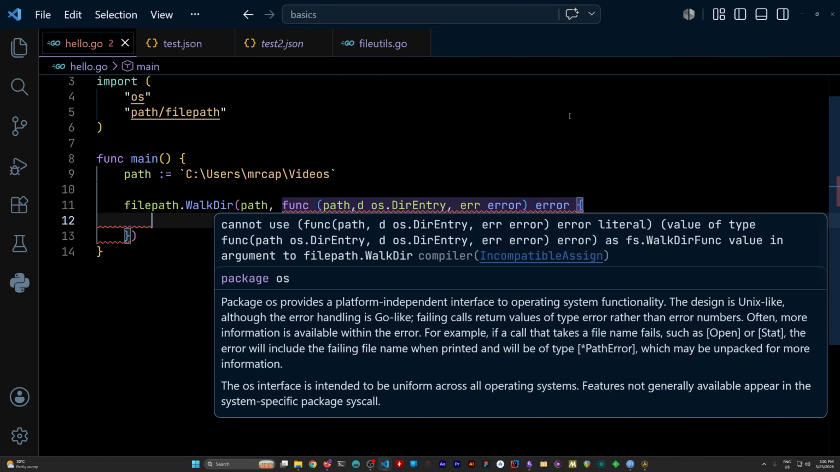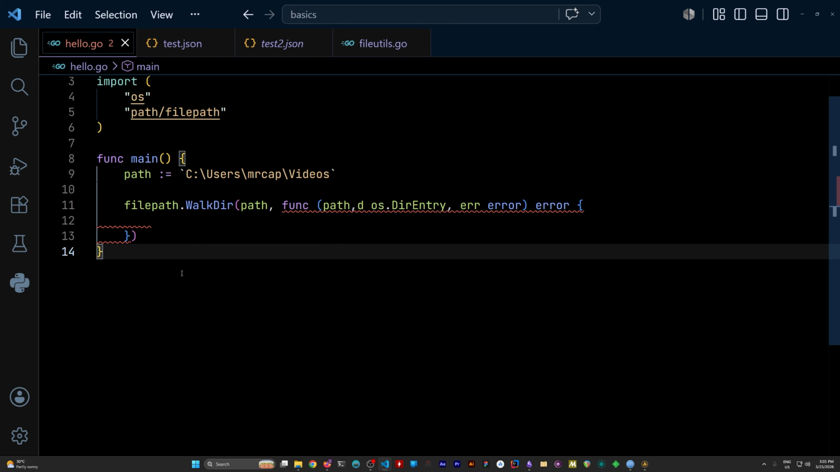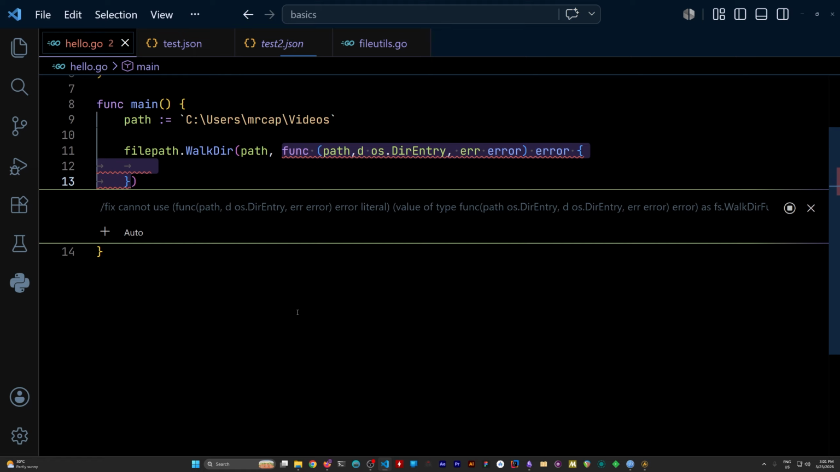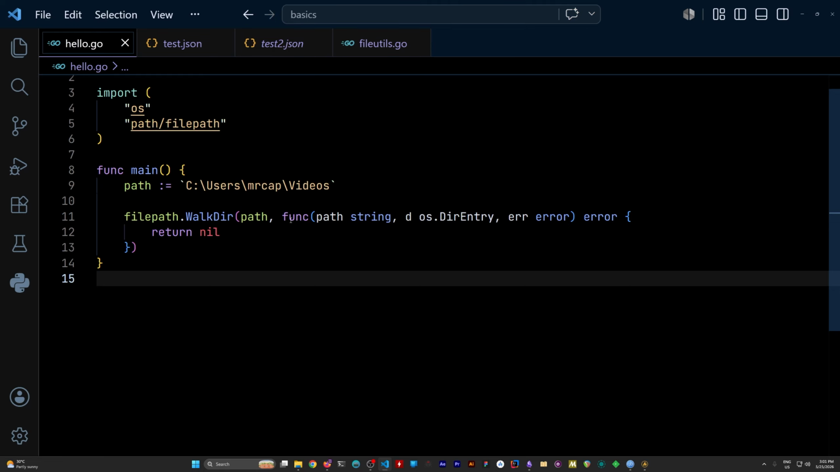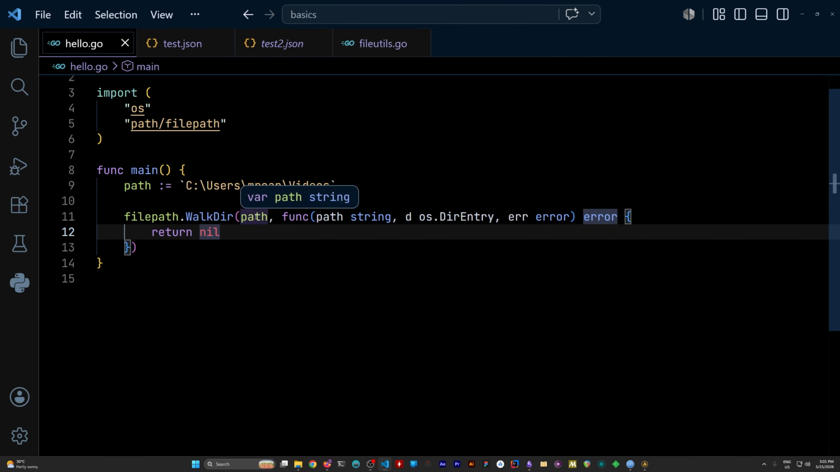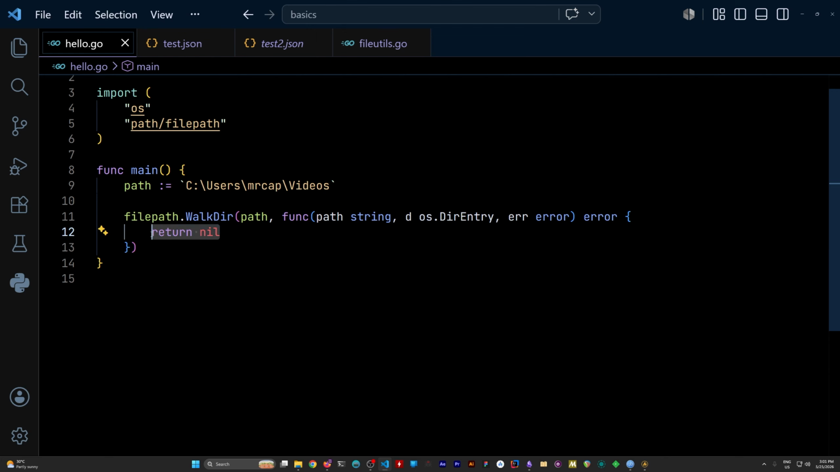What's going on here? Let's try the quick fix. Yeah, we forgot the string type for the base path. Okay.